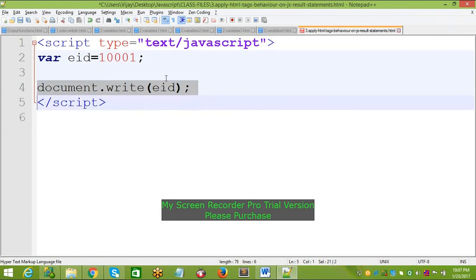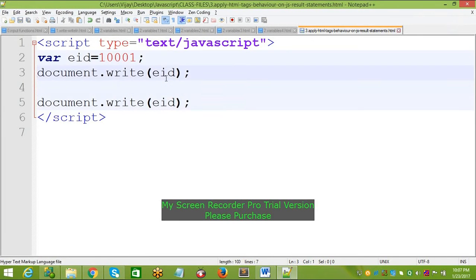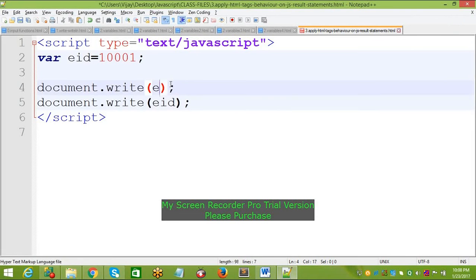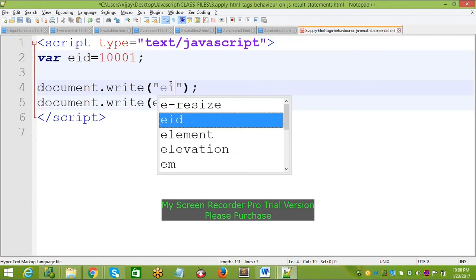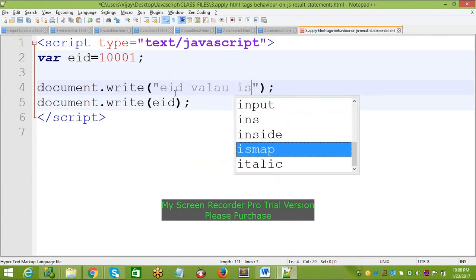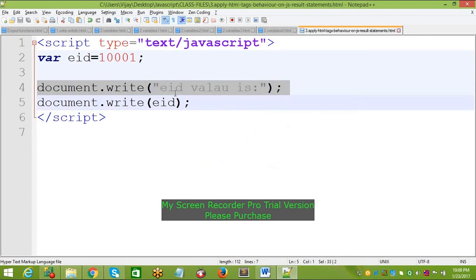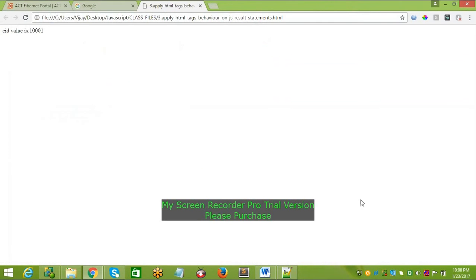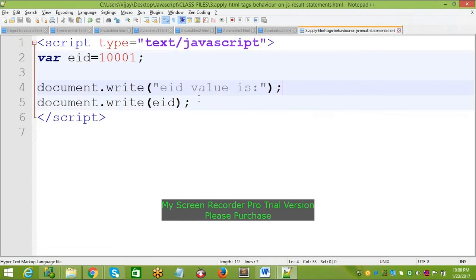But before that value, I want to print some suggestion information. What is the suggestion information? It is nothing but "EID value is", the same as the print function in Java or C language. The print function suggests some information before the results or any result data is displayed. So "EID value is" tells us that this value belongs to that EID.